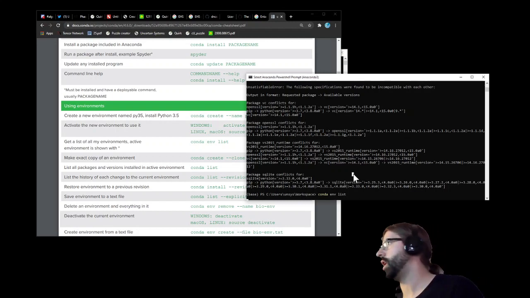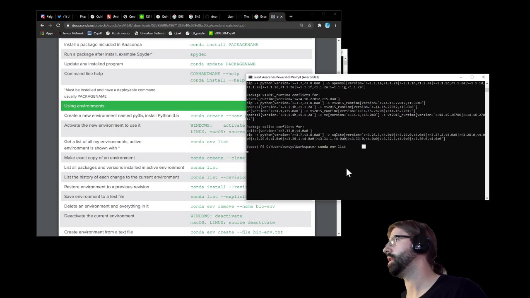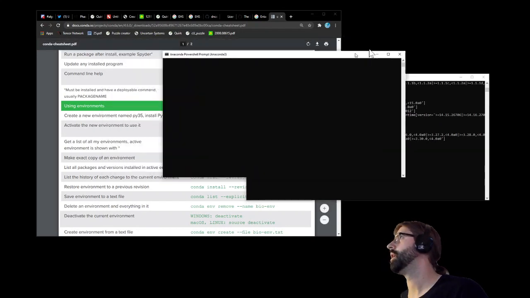Why is this so slow? Runtime OpenSSL. Some conflicts in here, but I don't care about that. I want to know what is being created.